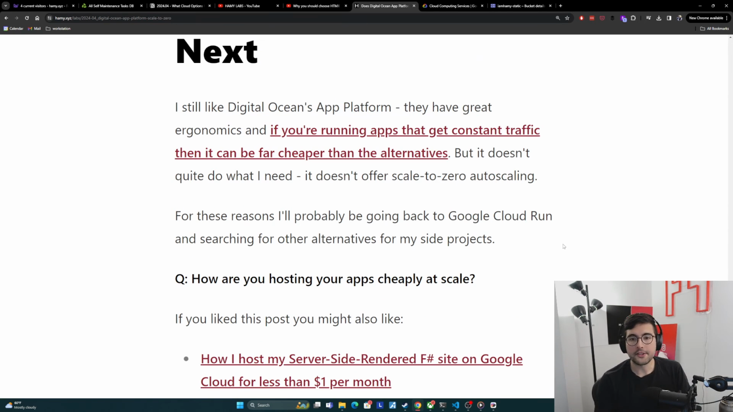Next. So I still like DigitalOcean's App Platform. They have great ergonomics. And if you're running apps that get constant traffic, then it can be far cheaper than the alternatives. I compared it against Google Cloud and I got 2 to 9x savings if it's always on. The problem is that my apps are never always on because I don't get that much traffic. And so if you are having an app that gets significant traffic, then this could be savings for you. So that's something to consider. But for me, it doesn't quite do what I need. It just doesn't offer the scale to 0 autoscaling that I need for my projects to be sustainable long-term.